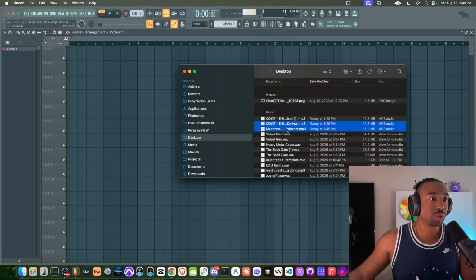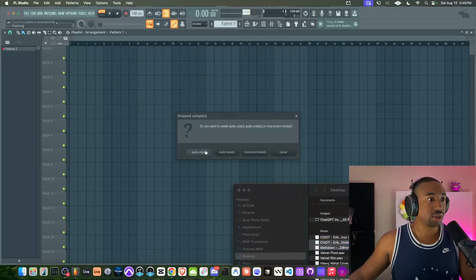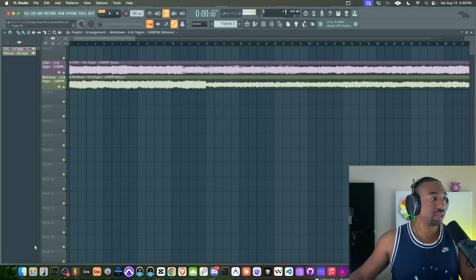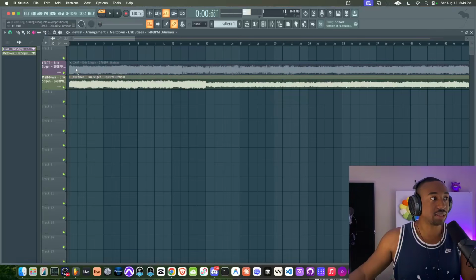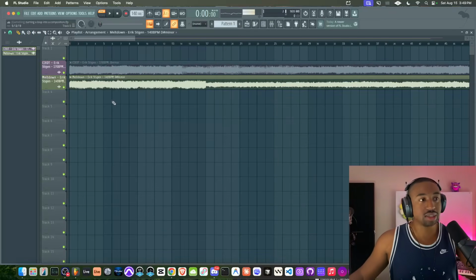For now, let's import both loops in case we change our mind about a loop. So let's just drag them into FL Studio. We're going to create audio clips. And from here, what we're going to do is set the BPM. So I'm just going to grab this mute tool and mute the second loop that I didn't initially hear.